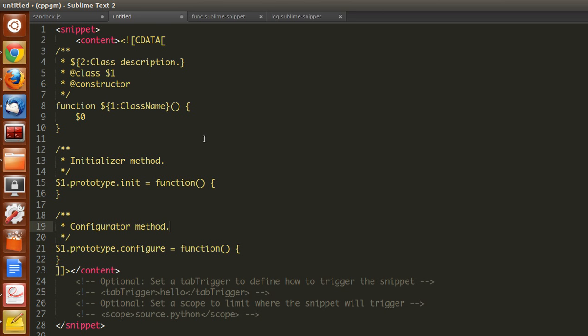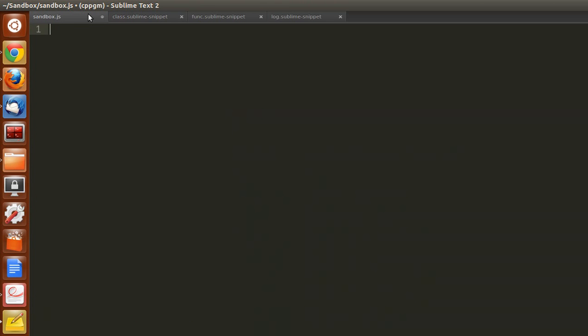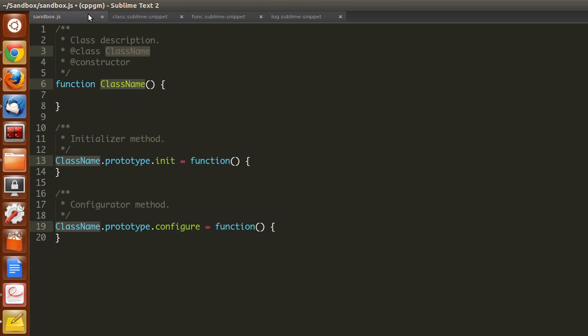Of course, this is again oversimplified, but it shows what you can do with this. Let's define a type trigger of class. Also, this should only work for JavaScript files. Save it as class.sublime-snippet, and then go to our JavaScript sandbox, write the type trigger, press tab, and here you go.